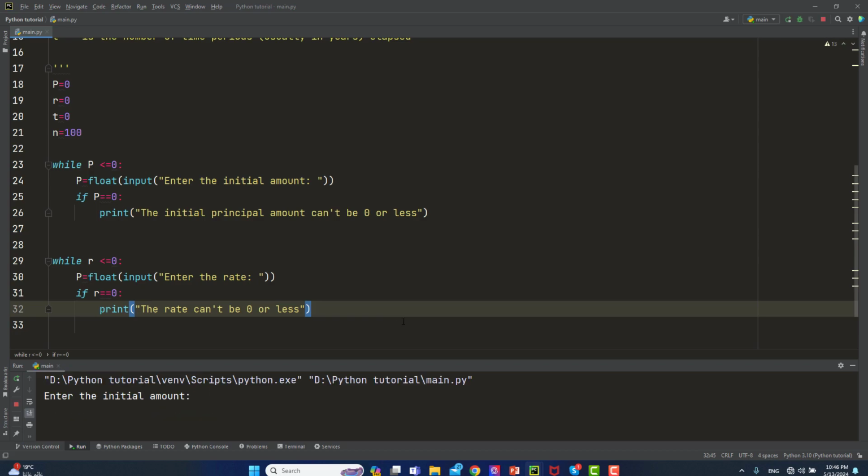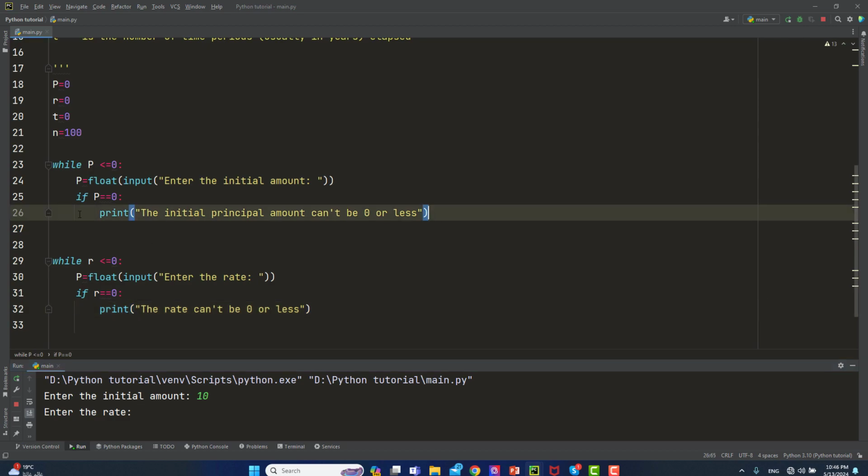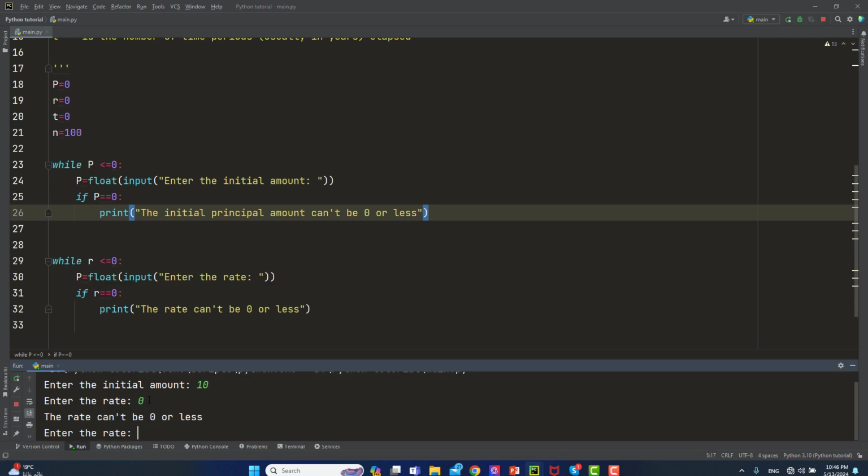Let's try. I entered, for example, the initial amount 10. Then it goes here. It gets out from this while loop, and it goes inside another while loop. And because I want to enter a rate which is less than 0, it will ask again, saying the rate cannot be less than 0. So I want to enter also 5.